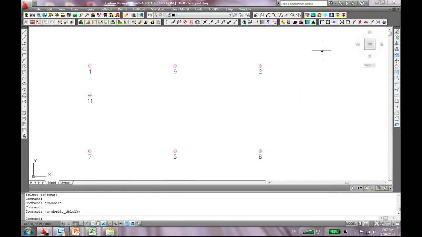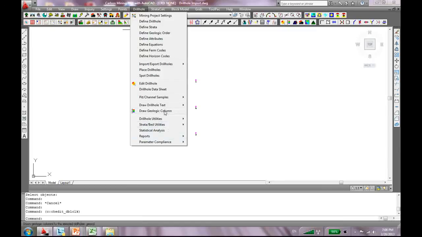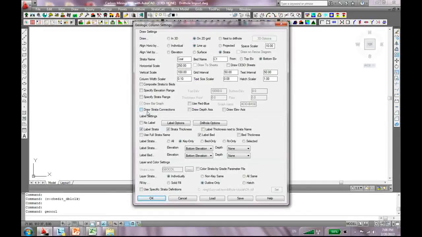So you know that everything looks good and nice. Next thing I typically do is create some kind of cross section, and to do that it's really simple and really nice. In Carlson, you just go to the drill hole and then do draw geologic column, and most of the time I do it on 2D grid, and I like to line up and align by the strata. Okay, and if you have multiple strata, multiple coal seams, you can choose to align by one particular strata.